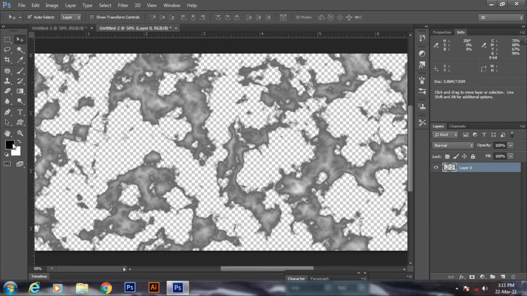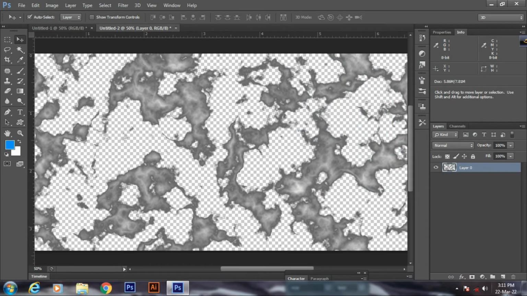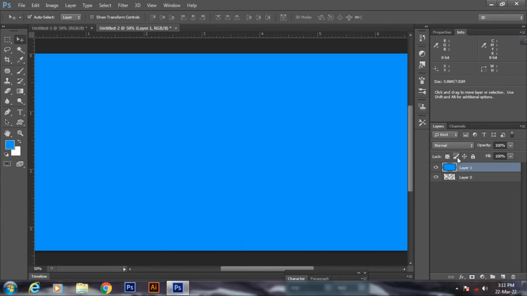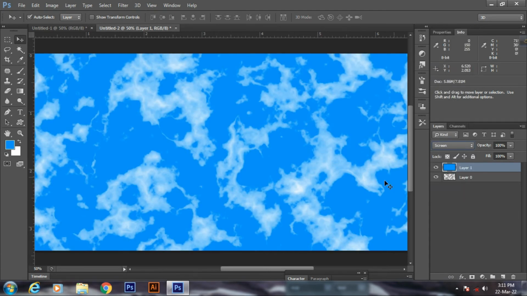and now choose the sky color. After that, OK. Create a new layer. Alt plus backspace. Then go to the normal and click on the screen. Now ready to the clouds.